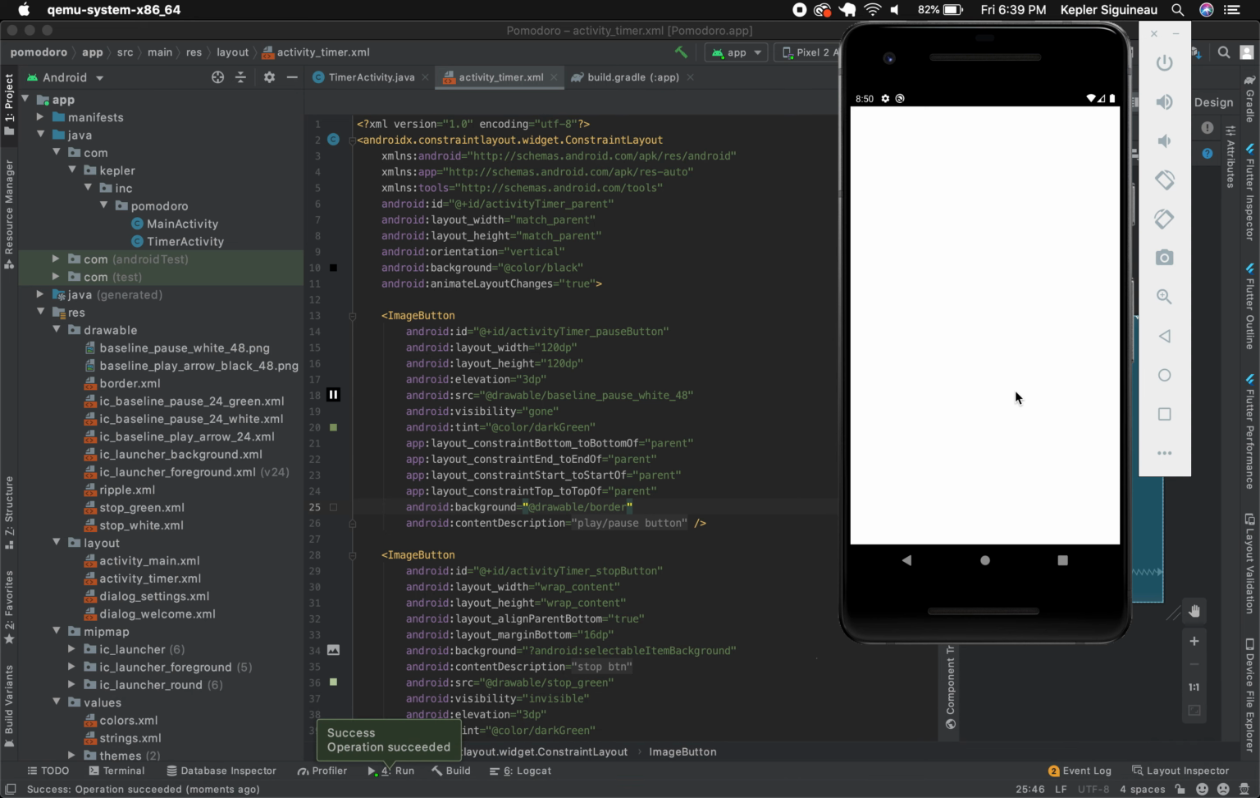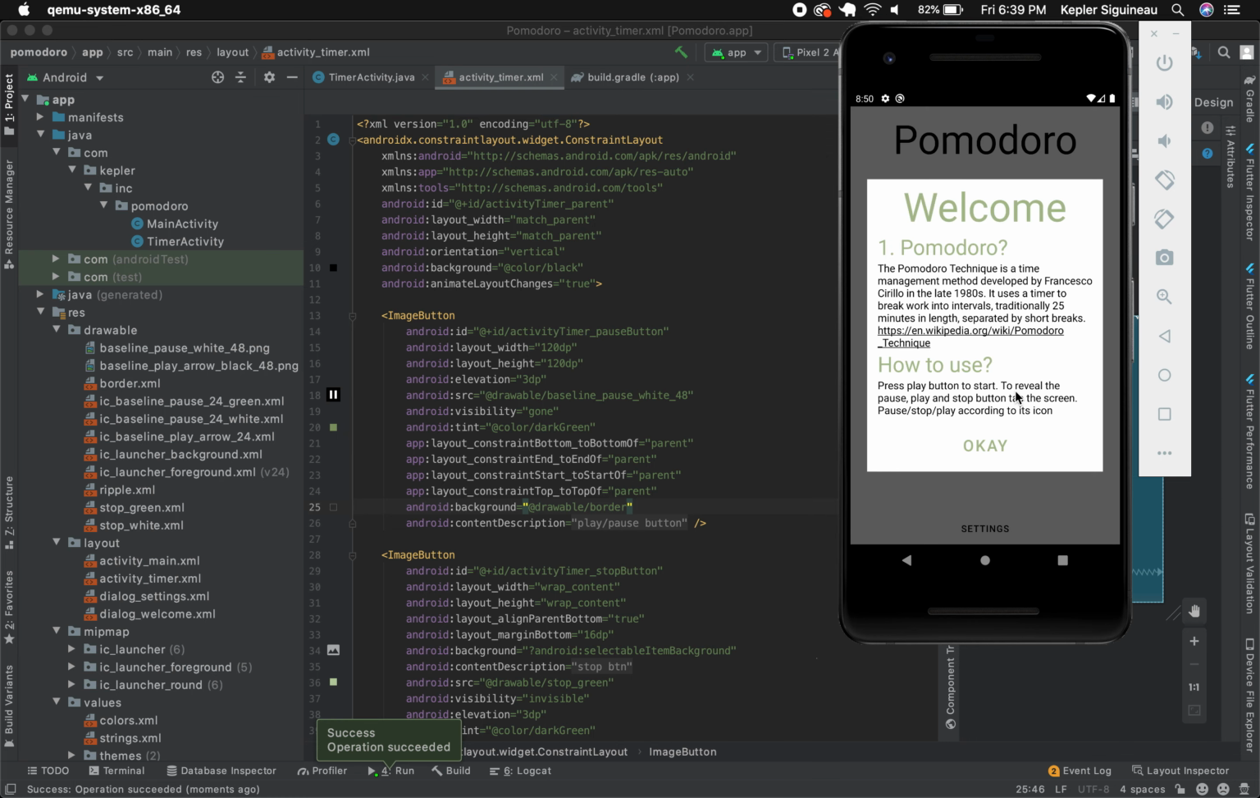So currently we've just installed it on our emulator, so we're just waiting for it to load. When a user first downloads the app, we'll send them a little dialogue explaining what a Pomodoro is. This is just a Wikipedia link and a little article from Wikipedia so that they can figure it out. They can click on the link, and we also tell them how to use it.